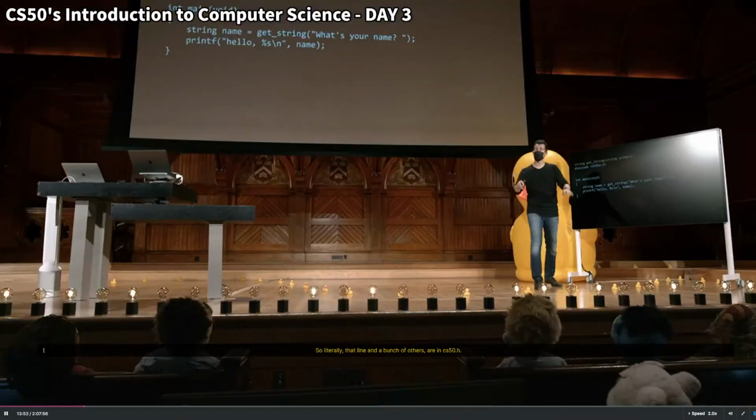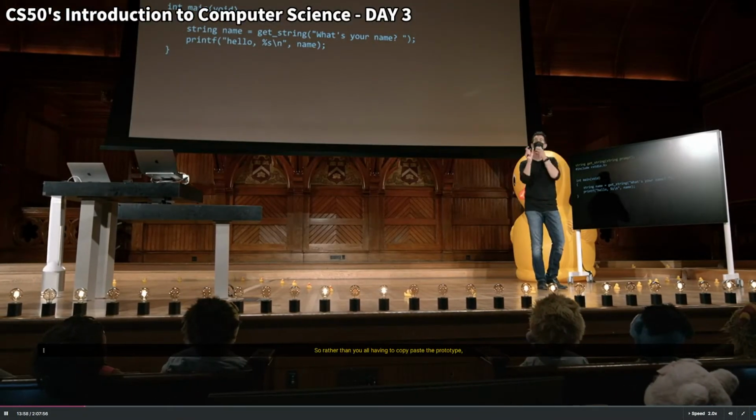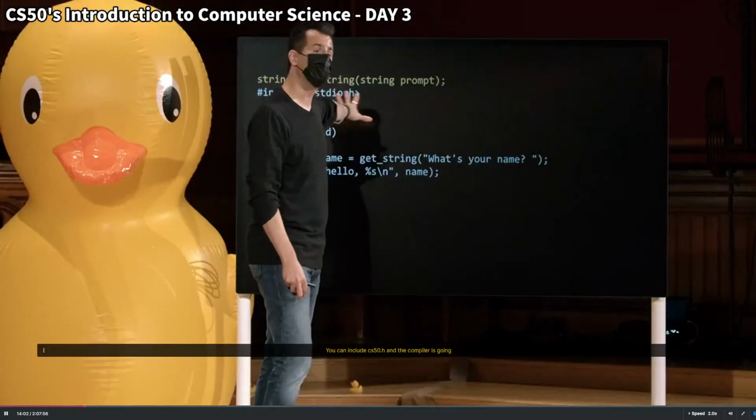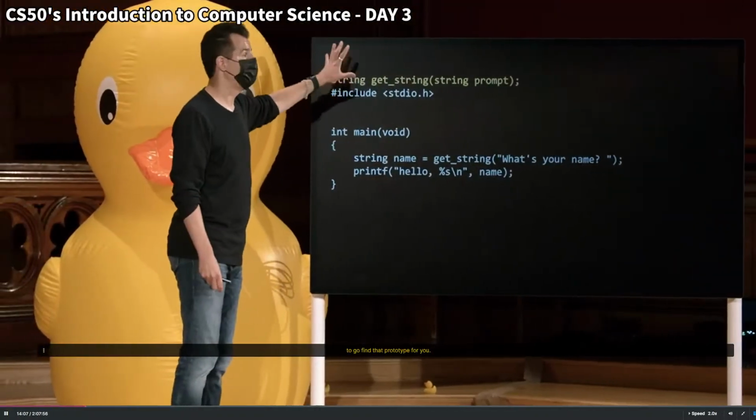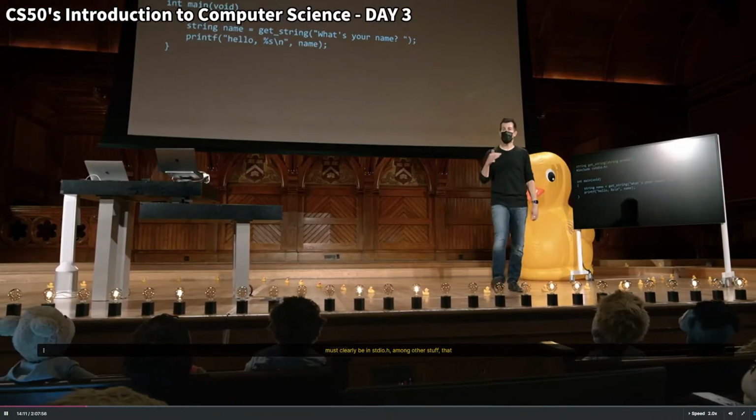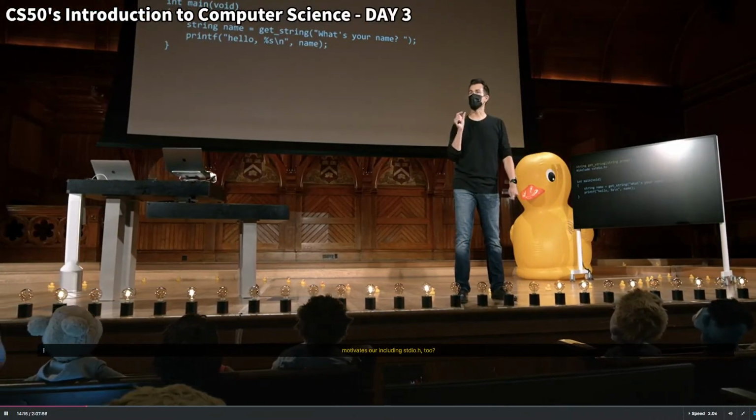So literally that line and a bunch of others are in CS50.h, and so rather than you all having to copy-paste the prototype, you can just trust that CS50 figured out what it is. You can include CS50.h, and the compiler is going to go find that prototype for you. Same thing in standard.io. Someone else. What must clearly be in standard.io.h, among other stuff, that motivates our including standard.io.h too?